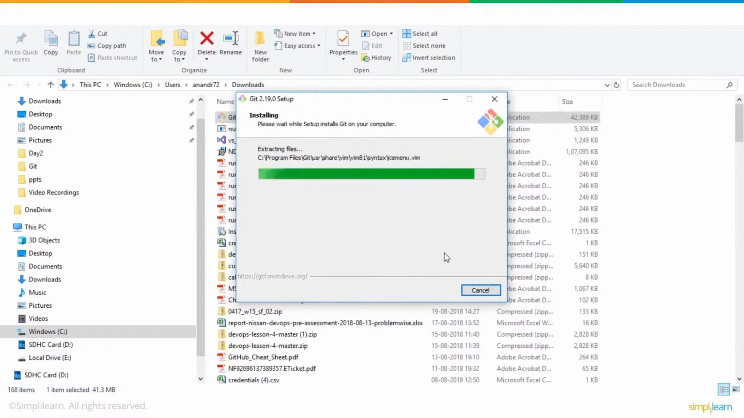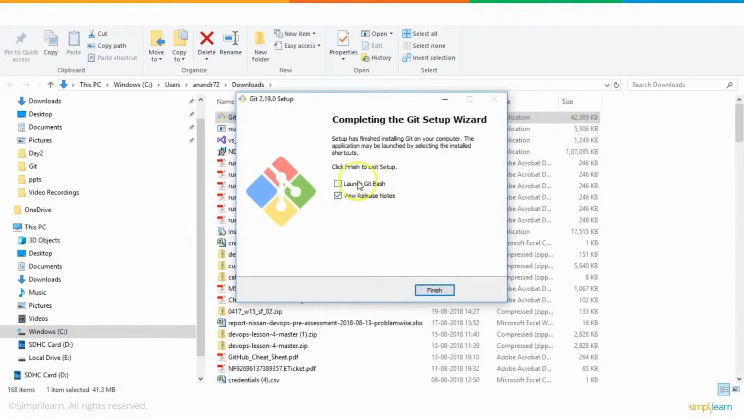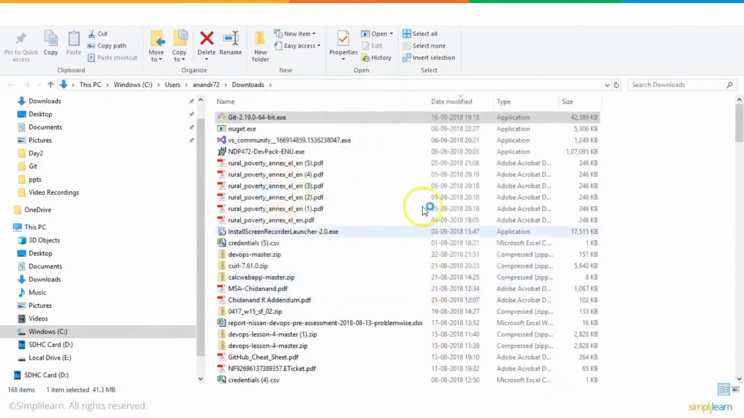And the version that I'm using is 2.19.0, which, as I record this video, happens to be the latest version. All right, so looks good. I don't want to see the release notes. I'll say launch Git Bash.